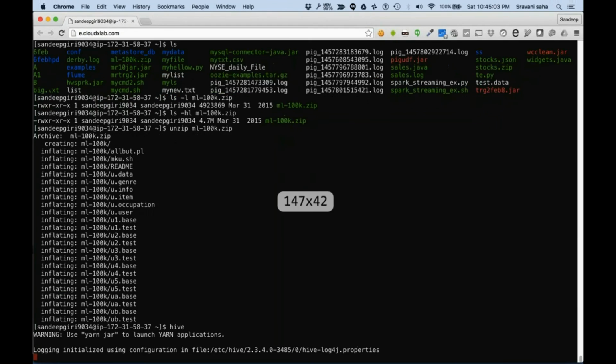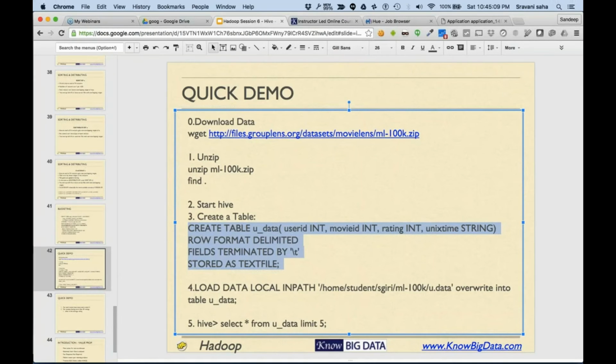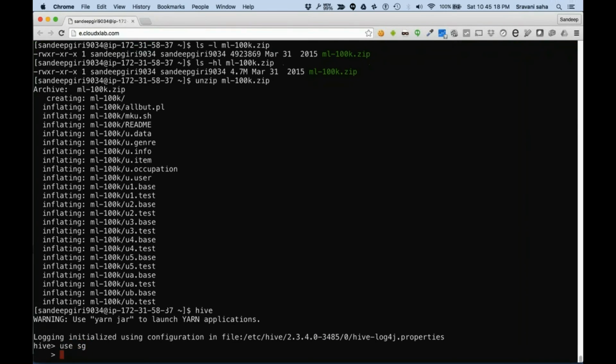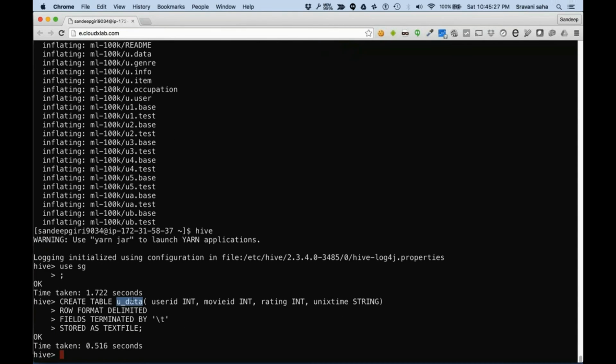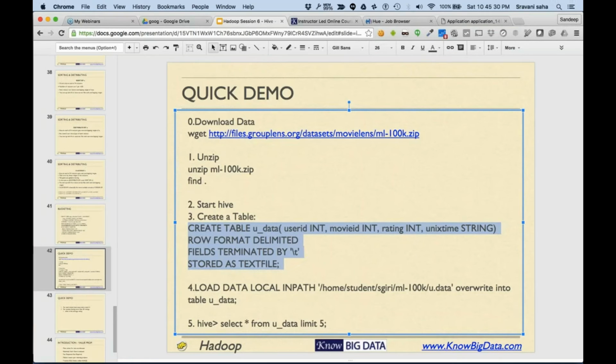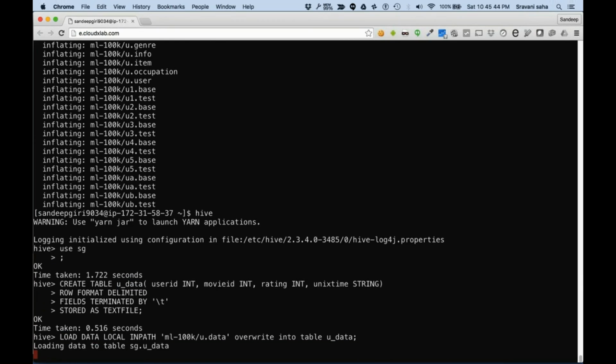Okay, let me increase the font. So I've started Hive, and now I'm about to say use SG, meaning I'm shifting to my own database, and then I'm creating a table called udata. Right now this table has nothing. Okay, next thing I'm going to do is load this particular file into this table.